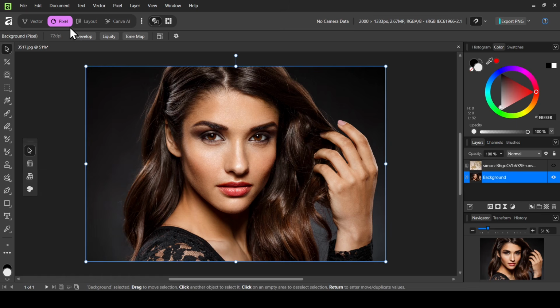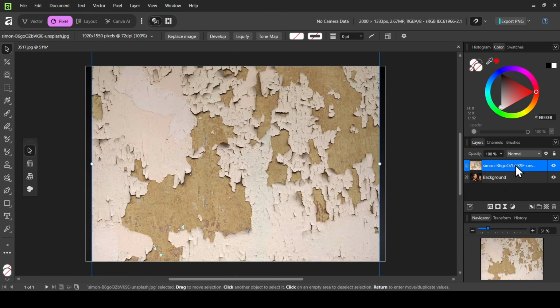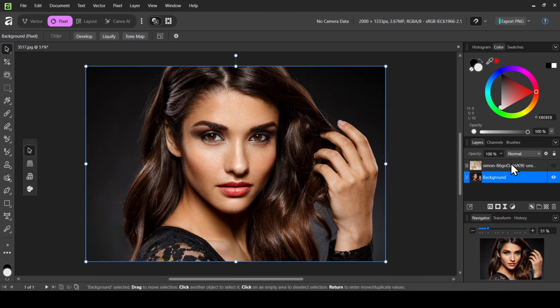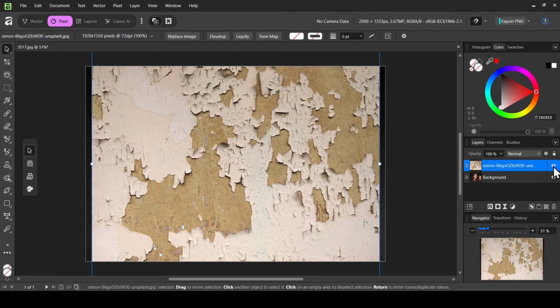So I am on Pixel Studio. So this is the first image I'm going to use. And now this is the second image I'm going to use to apply the cracked face effect. So now let's select the texture image.